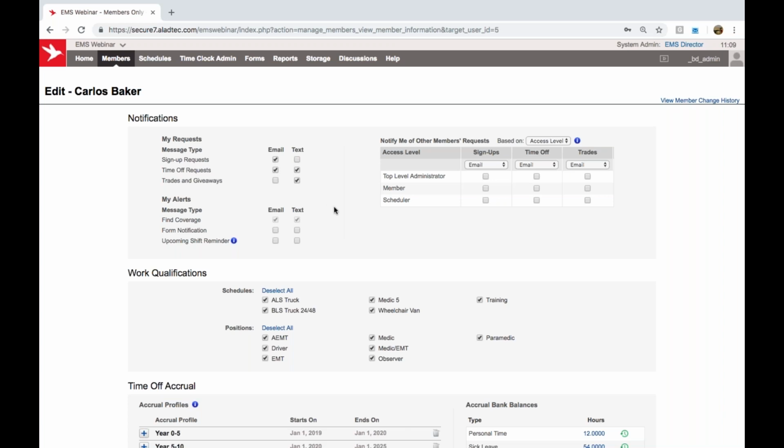And aside from this, there's really about 3 other ways that we can send you notifications in Aladtec, but as a main focus, I want to make sure that people do turn these on, as this first section for the My Requests. When any of your signups, trades, or time off requests are actually approved or denied. By checking these boxes, that'll make sure that you get notified when those are actually processed by your scheduler, and get you that notification sent right away.